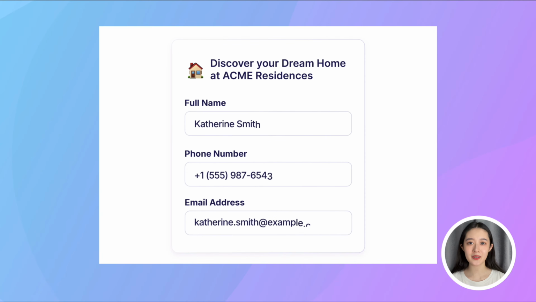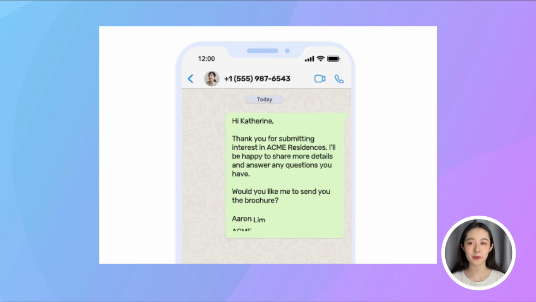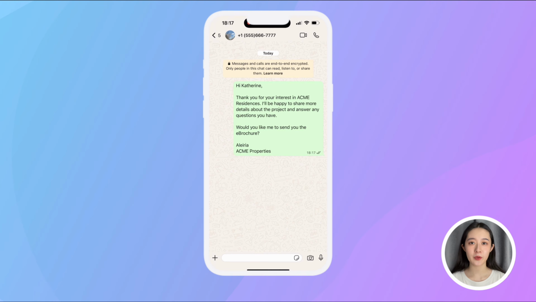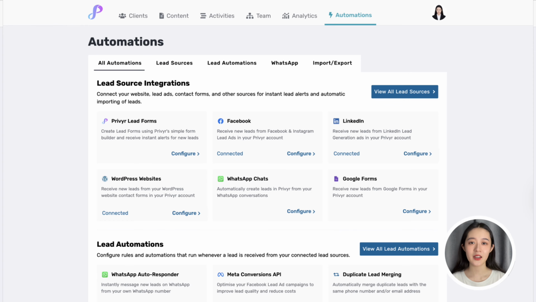If you want to instantly respond to all new leads via WhatsApp, you can fully automate that with Privyr's WhatsApp autoresponder. Every time a new lead comes in, Privyr will instantly and automatically message new leads using your own WhatsApp business number. This official WhatsApp integration runs 24/7. Even while you're sleeping or offline, you can instantly reach out to new prospects with an auto-personalized introduction when they're most engaged. It only takes seconds to set up your autoresponder.